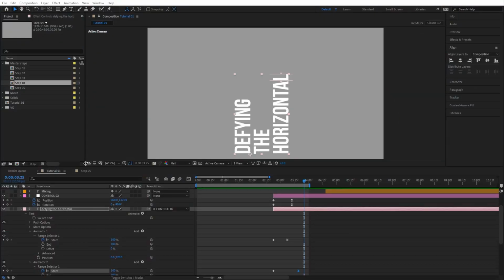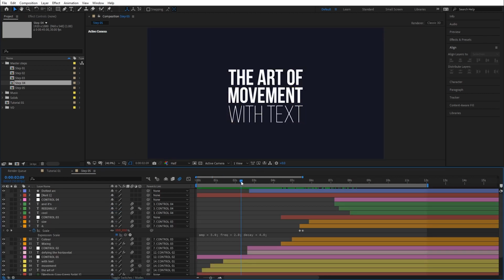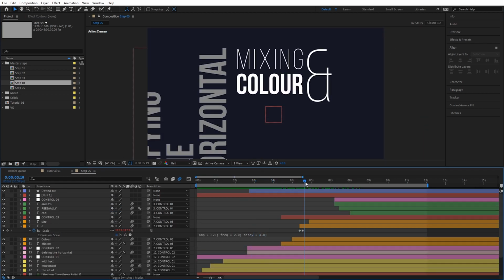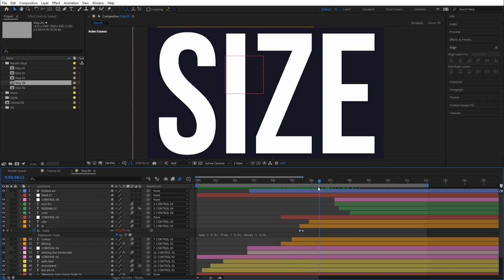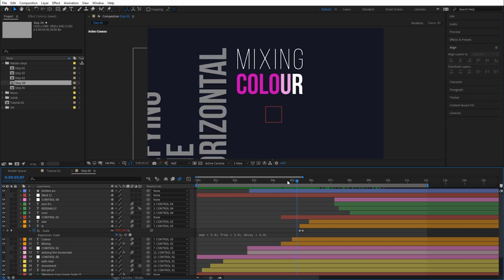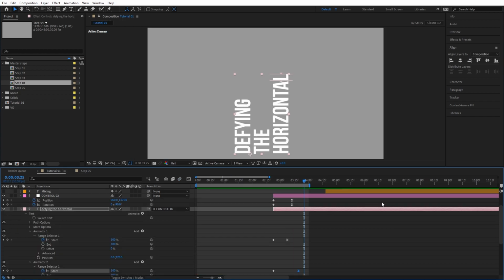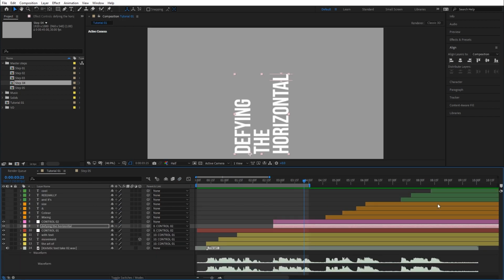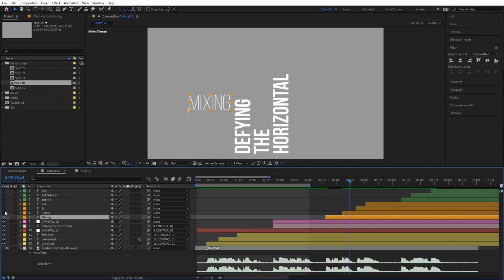Okay, now we're going to move on to the next step. For this next step, let's have a look at what we're going to do. We're going to introduce a bit of colour here, mixing colour and size as we go through, and we're also going to tone this one down as it goes across. So let's go back to here and close down the defying the horizontal and control 2, which we don't need, and bring back our next set, which is mixing colour and size text.